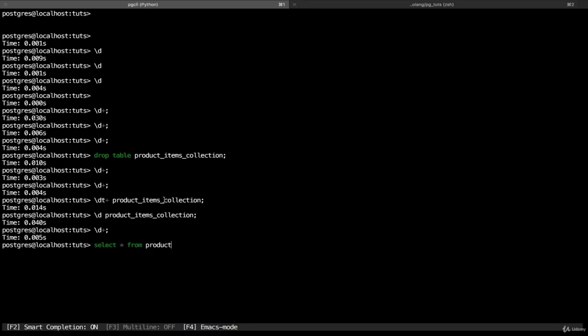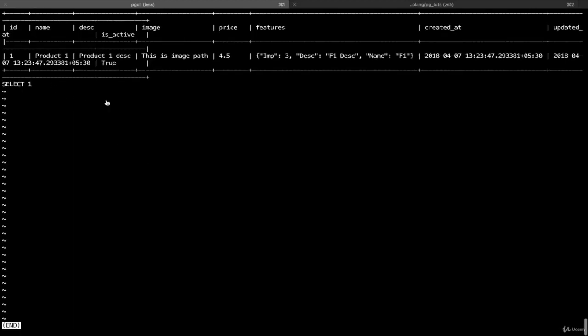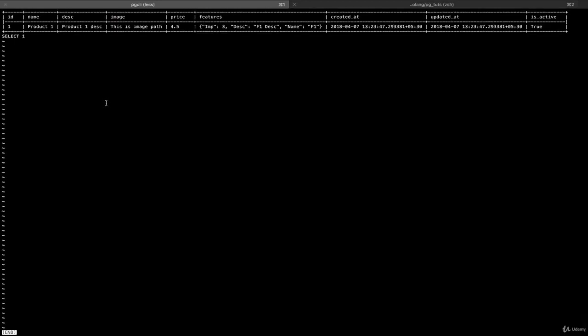Product. I'm just going to copy this. Well, as you can see, we have our first product. The name is product one, the description is product one description, this is the image path, the price is 4.5. As you can see, the feature is a JSON with values I added, right? I didn't do any encoding or decoding, it's all done by Go PG. It's amazing. It took care of created at time, updated, and everything else.